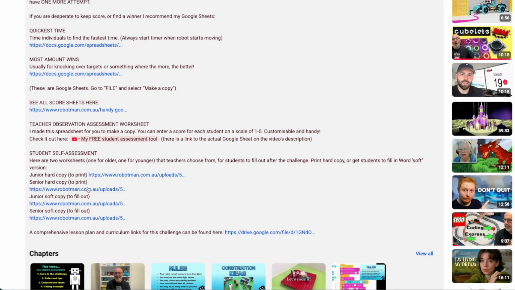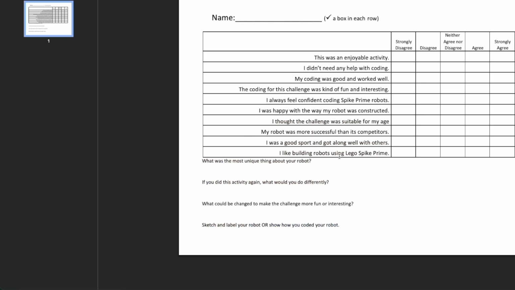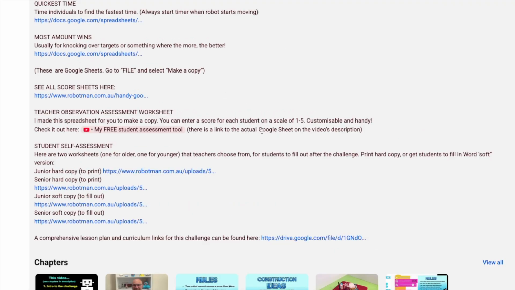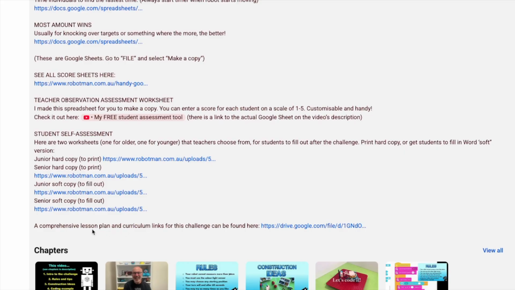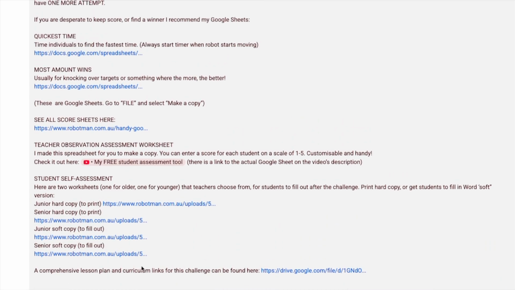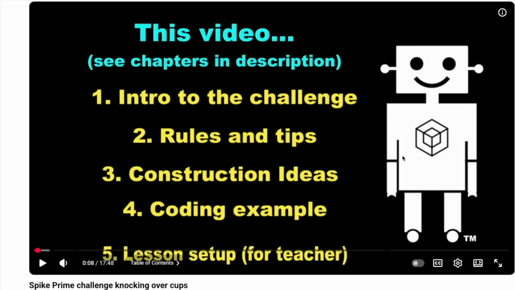Also in the description there are some student assessment sheets the kids can tick boxes and write about their experience using the Spike Prime in that lesson. So it's a pretty awesome way to assess kids or even just get them to reflect about what they're doing. And there's also a comprehensive lesson plan and curriculum guide down here. You might find some really useful tools if you check out the description of all my lessons.